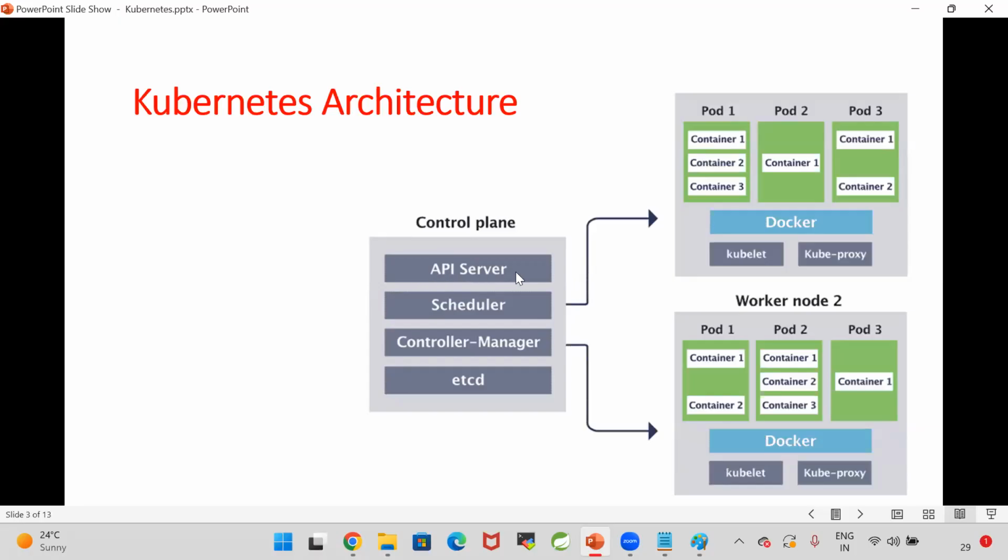The API server is one core component in the control plane of Kubernetes. The control plane is nothing but the master node. This master node is connected to the worker nodes. Worker node 1, worker node 2, like this multiple worker nodes will be available. In every worker node, there will be a component called kubelet.